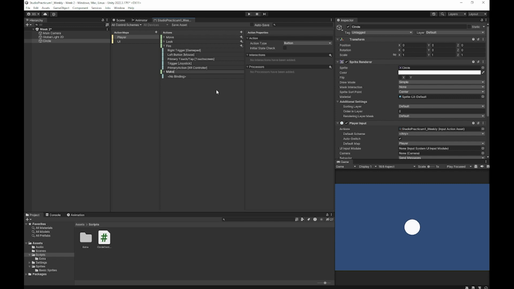And let's give it a better name. Let's call it make blue. That's at least a little bit better. I'm going to leave it as button for now. That's perfectly fine. You can see here that there's nothing bound to it. There's no binding at all. That means that there's nothing actually allowing for input here.